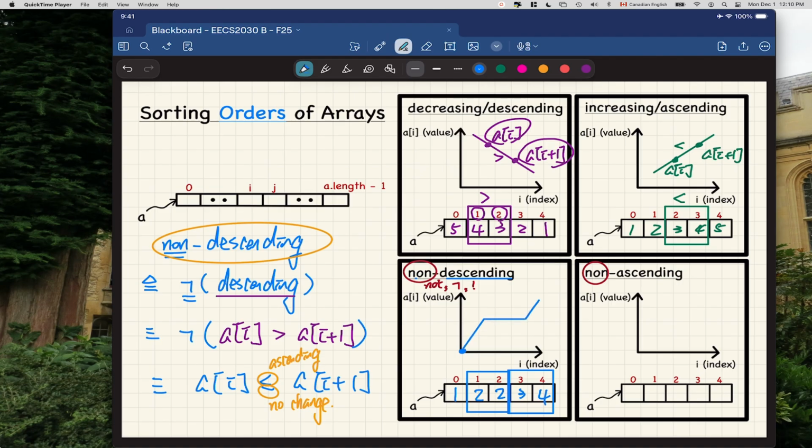That's typically the pattern you will see. So for example, if you go from A at index I to A at index I plus 1, and then another one, A at index I plus 2. You can see this part here is smaller than, and this part here is just equal to. Either one is okay. As long as you're not ascending, you're fine.